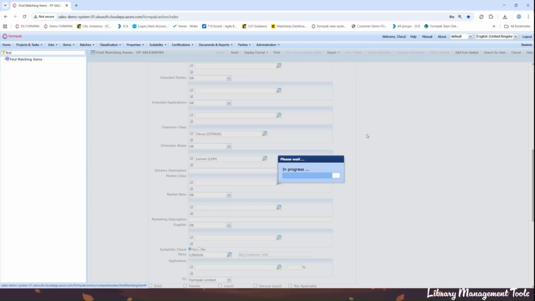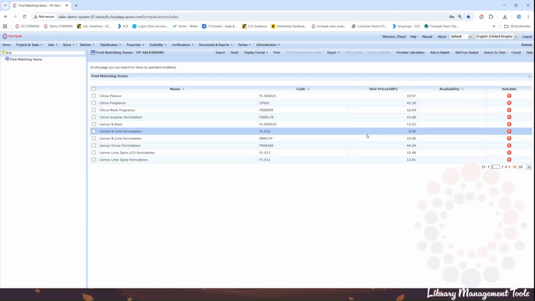The system's checking the items that have the required character class and character notes, but it's also checking whether it meets the suitability constraints that are set up for that customer. If it's suitable, we'll see a green tick, but if it's unsuitable, then we'll see a red cross. Okay, so we can see that they're all unsuitable, but there are 3 pages there. I won't open the pages up, otherwise it'll do another suitability check, which might take a bit of time. So I'll just print the report just to demonstrate.